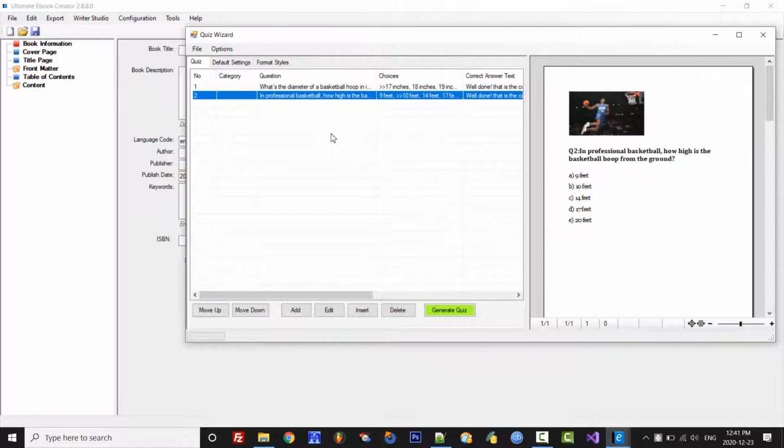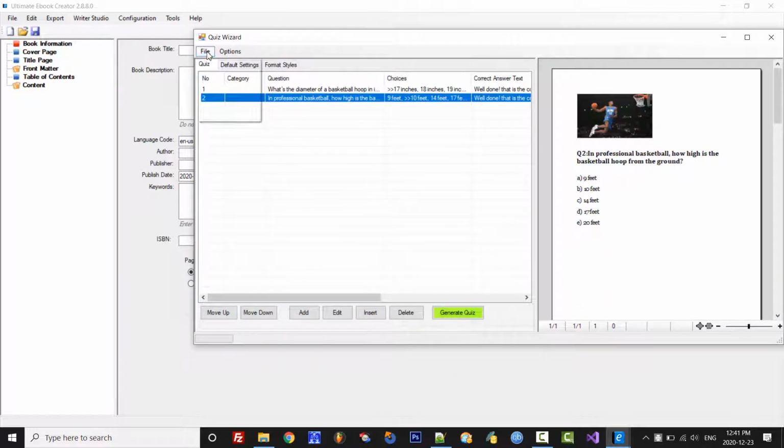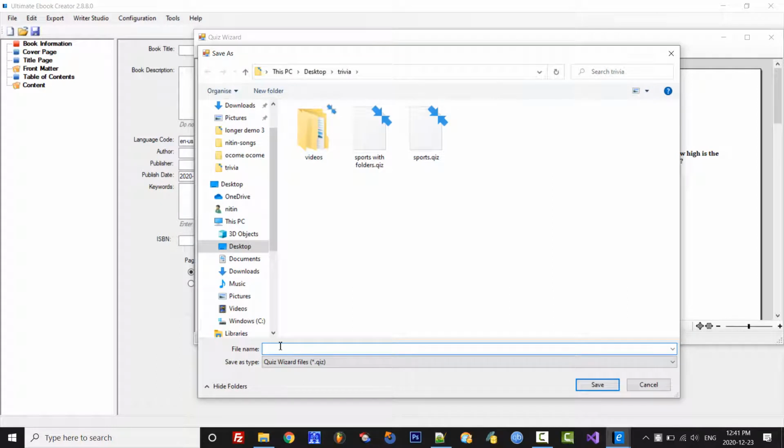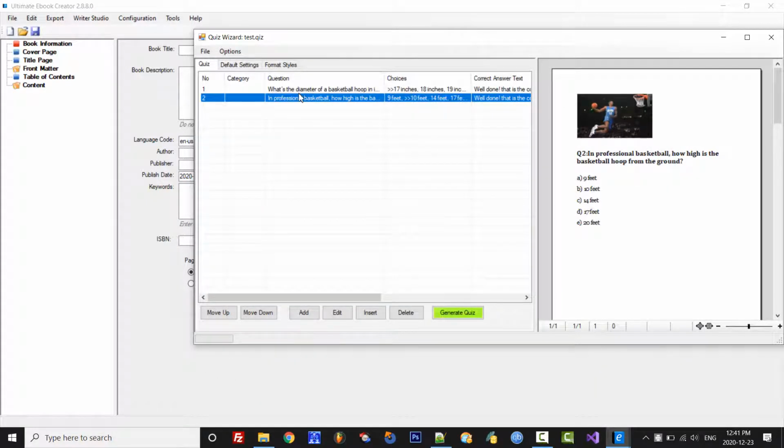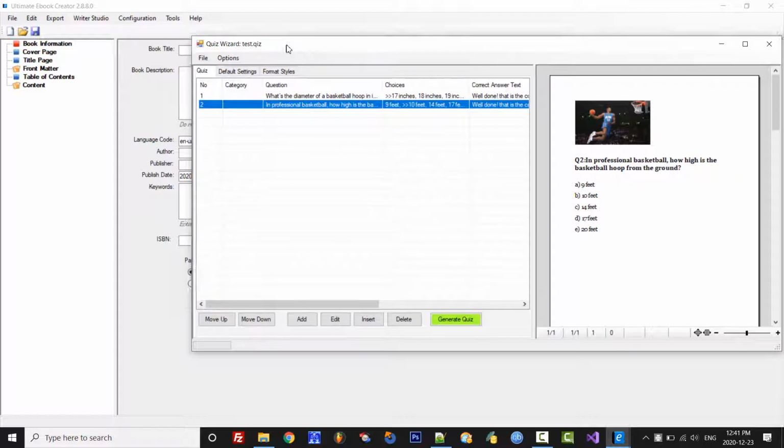Now you can save these questions in a project file by selecting file and then save. And then here you can give it a name like test or whatever. You can say test and you can click save. And now your questions are saved, and now you can bring them up later on.